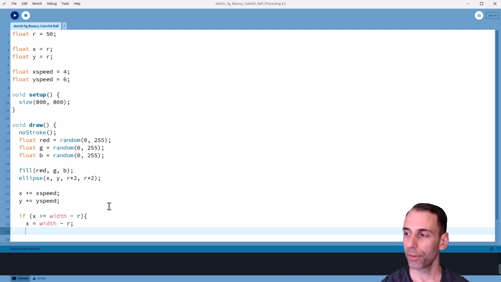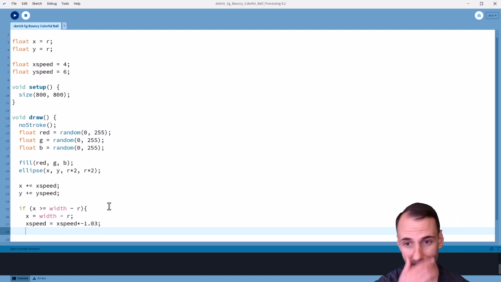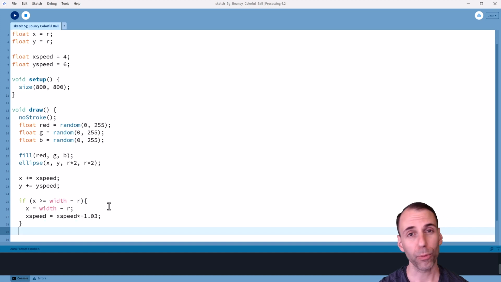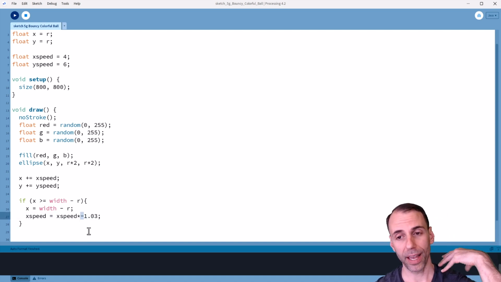And now let's reflect it, but I also said let's speed it up each time it hits the wall. So we're going to say x speed is equal to x speed times negative 1.03. So every time it reflects, it's going to gain 3% speed. Hope that makes sense, right? Because it reflects, it's negative, so it's going to flip the direction, and it's going to multiply. Its speed is going to go up by 3%.